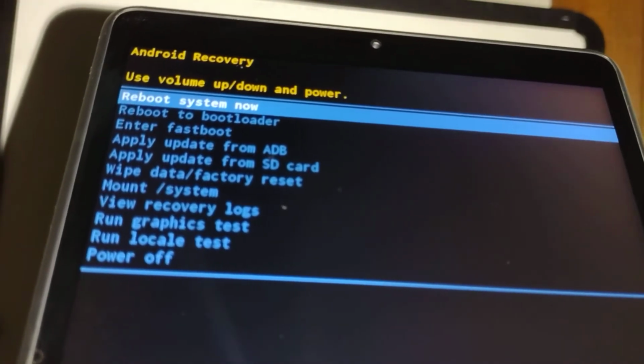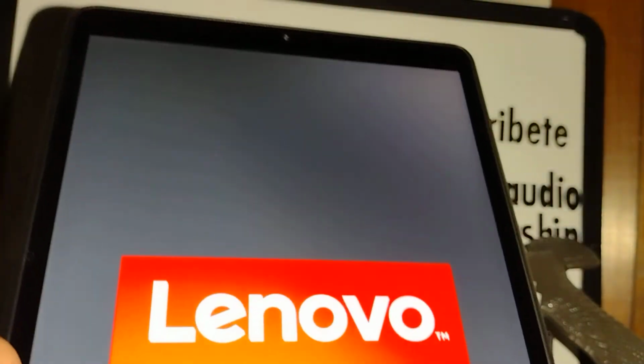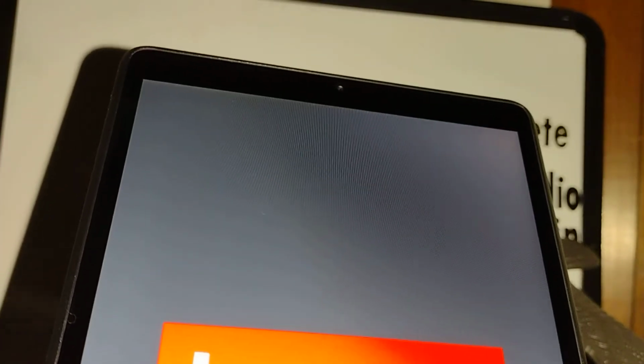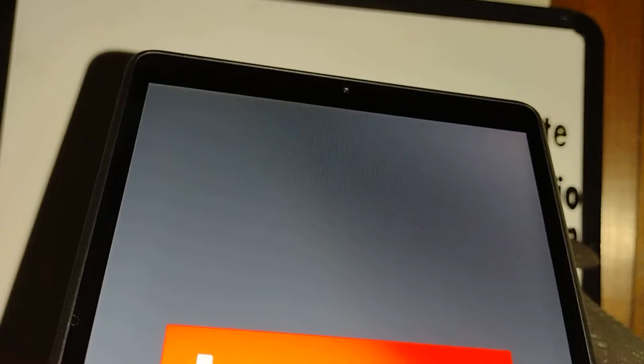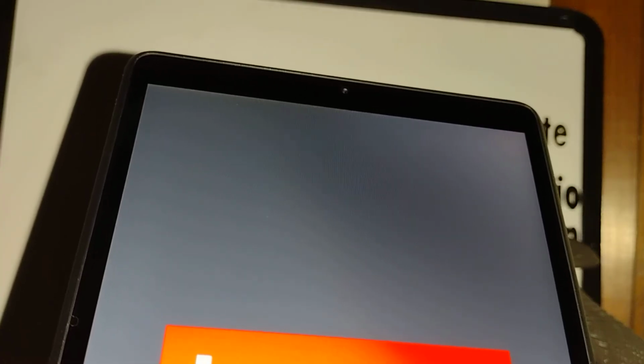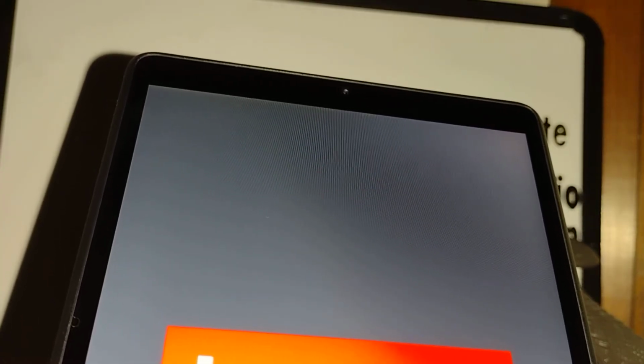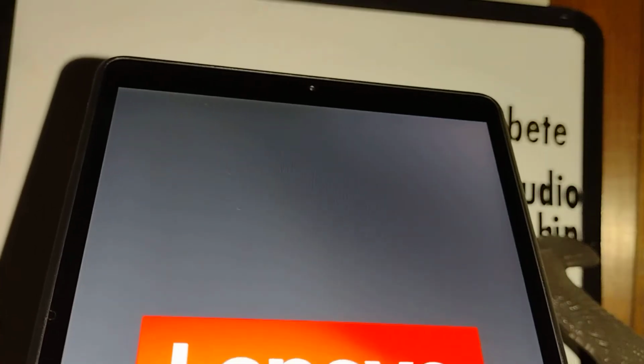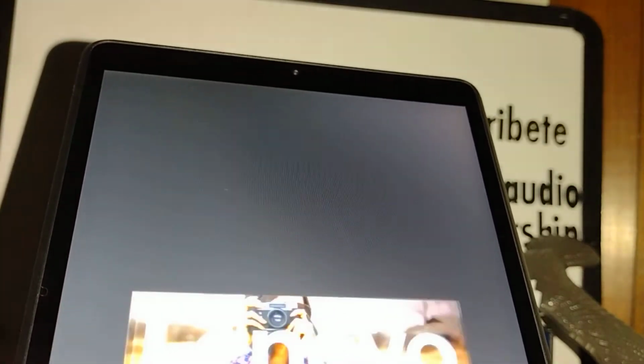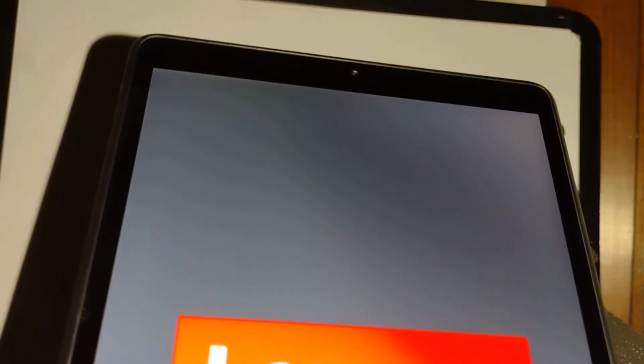So just press the power key to reboot your tablet, and then it's going to take some 5 to 8 minutes for the tablet to work properly and take you to the main screen where you have to register your language and everything else to continue and get to the home screen of your device.